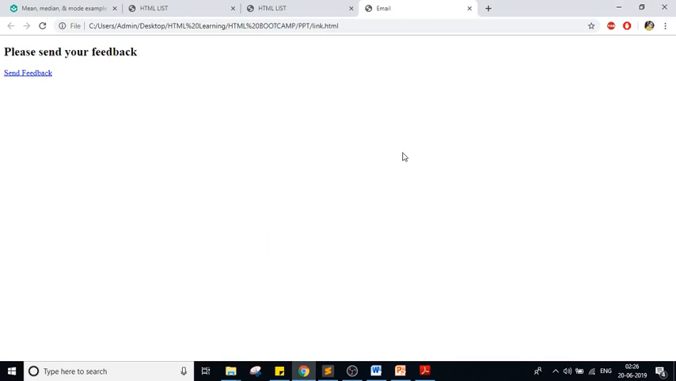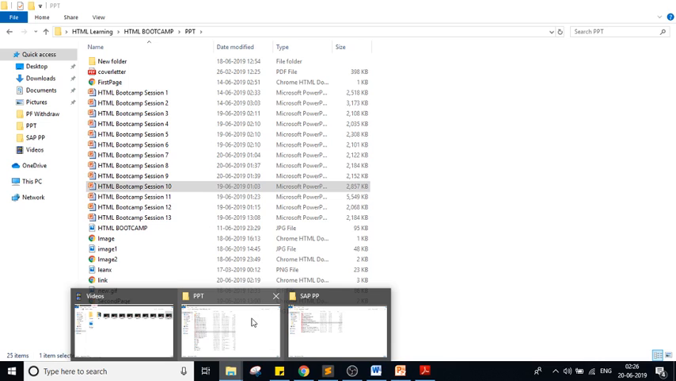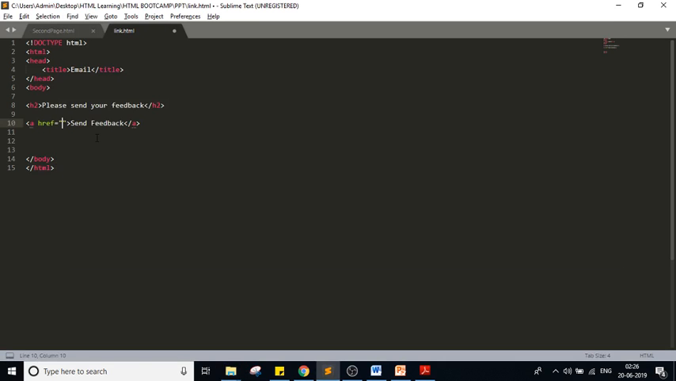Okay, if you want to create a download link in HTML, for example, if I want to download a PDF, I believe I should have some kind of PDF in my folder. I have a cover letter, so I can write here cover letter dot PDF, and then I can write download cover letter.